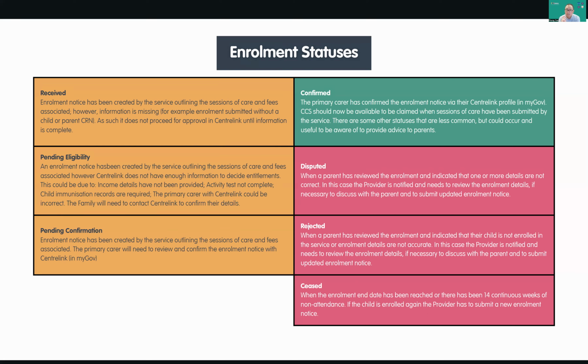Most of the time, families do receive correspondence via MyGov to say, hey, you haven't provided X, Y, and Z. But here are the three main reasons why it's pending eligibility. And this is what we covered last week. Number one, they haven't done an income test. Number two, they haven't done an activity test. Number three, they haven't provided updated immunization certificates or provided an exemption for it. Typically, 95% of the time, it's one of those three reasons why it goes into pending eligibility.